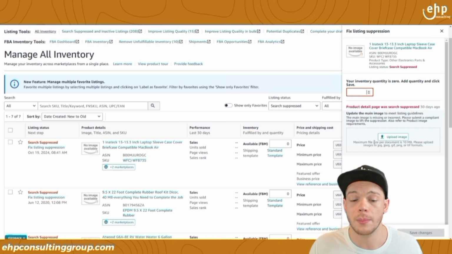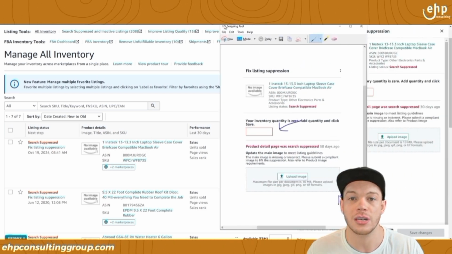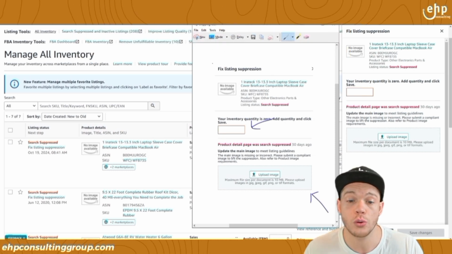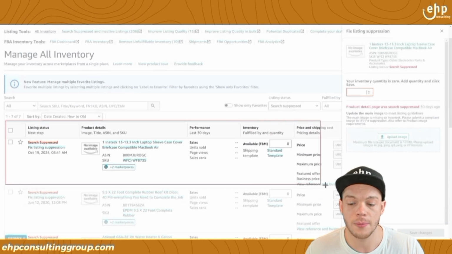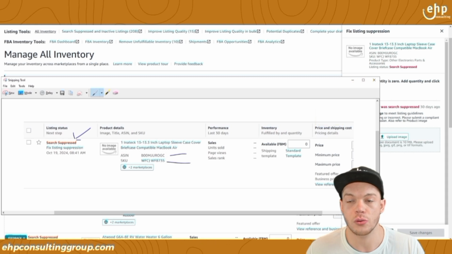Now, before we go to step number two, I want you to start getting your information. So you need to start taking screenshots. So go to your snipping tool or whatever screenshot tool you use, and you're going to take screenshots that show that it's search suppressed, right? Now this literally shows search suppressed. I'm putting an image there. Then it shows the ASIN and it shows the SKU. So that's one photo we want to take.